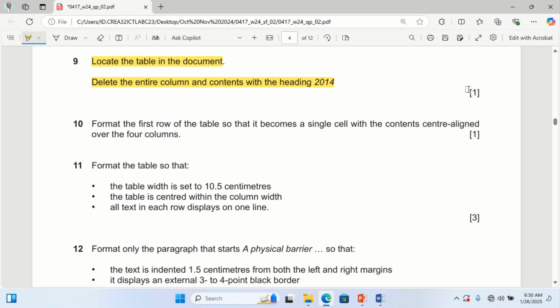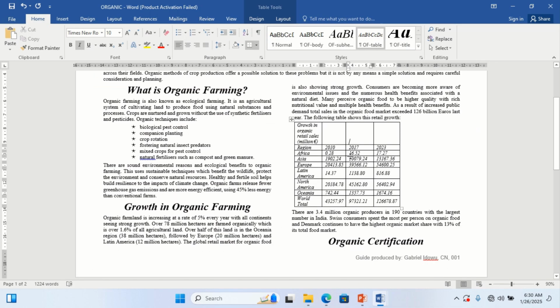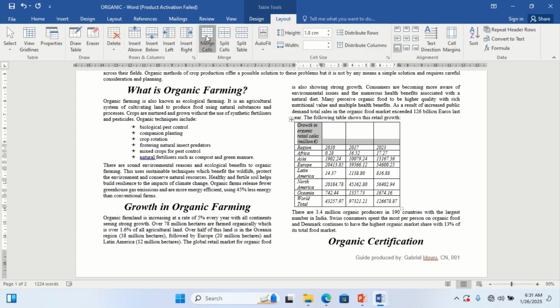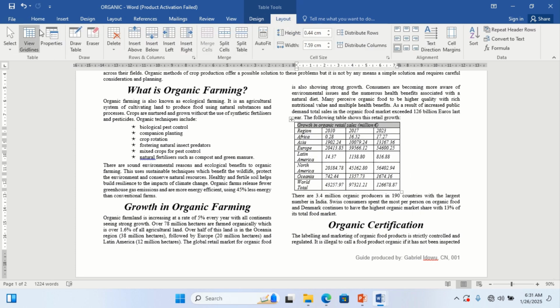For 1 mark, format the first row of the table so it becomes a single cell with the content center aligned over the other 4 columns. So you select this way, then you come to layout and say merge cells. It is center, you can center align it.